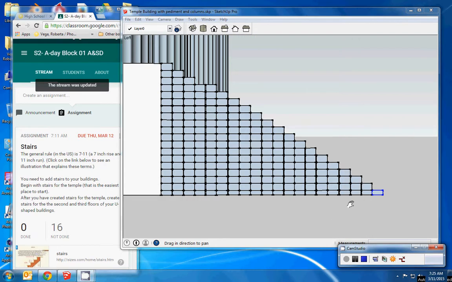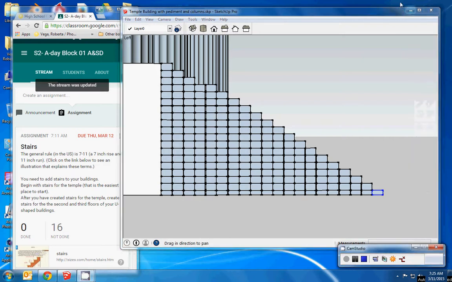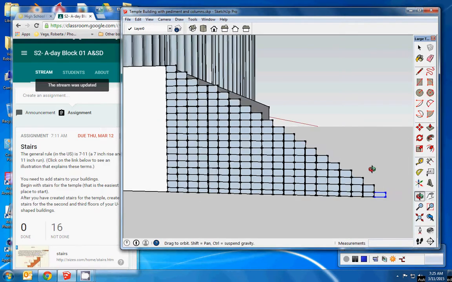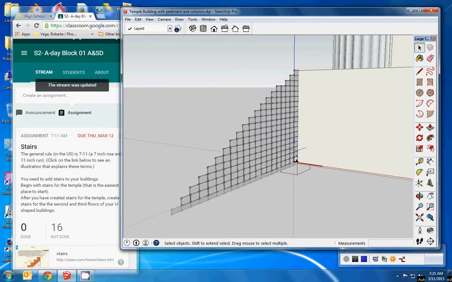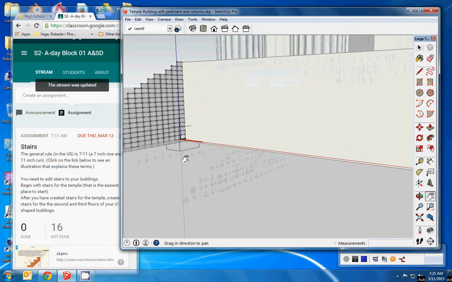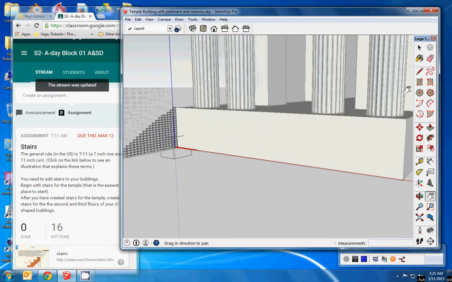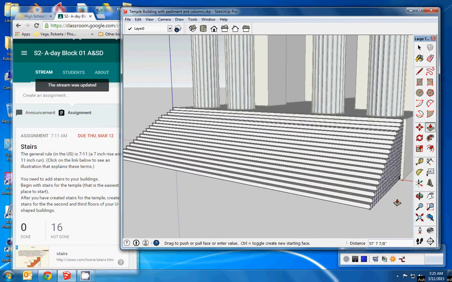Okay, you can see here my finished layout. I'm going to orbit around. Right. I'm going to click on any one of these squares except the bottom row. I'm going to double click on it so that it opens the component, and I'm going to pull that one all the way across using the push pull, and it should pull my whole staircase over.